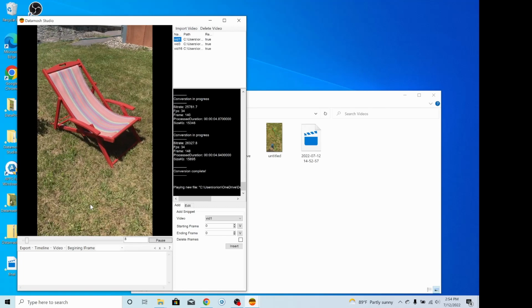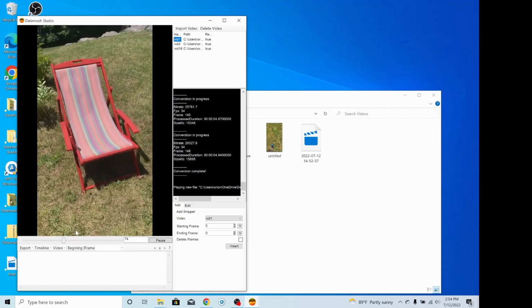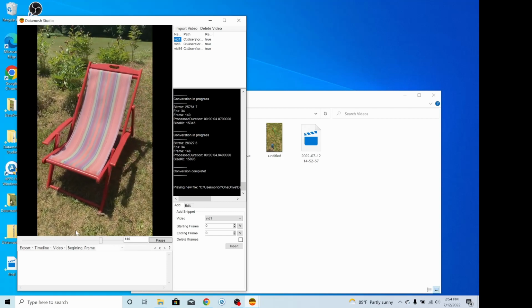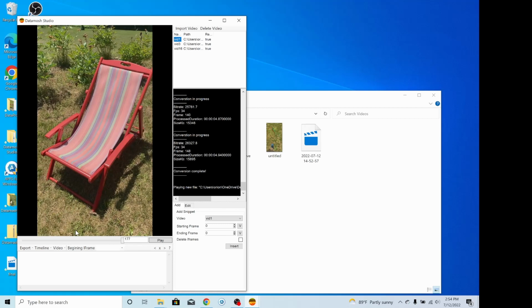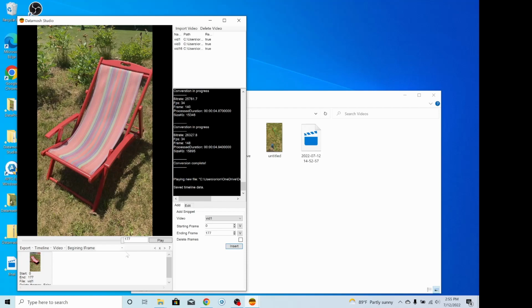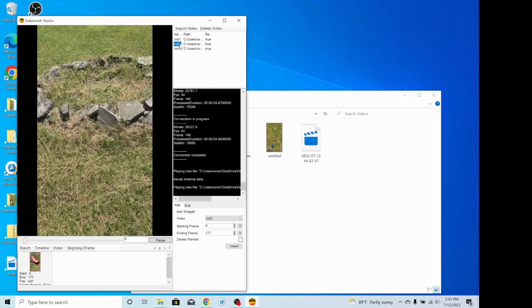Now double click on your first video to play it. And then the video will play. And what you want to do is click on the V symbol next to ending frame while you're at the end of the video. And that will just make sure that it's grabbing the whole clip. If you need to trim it, you can change these values. And then you just hit insert and it is now added to the timeline on the bottom left.